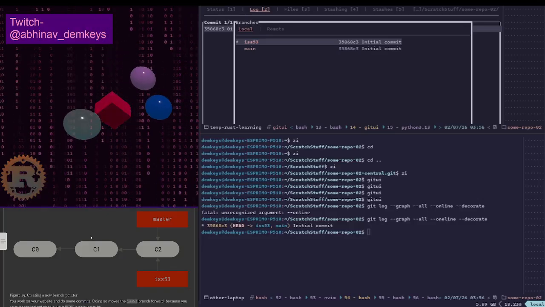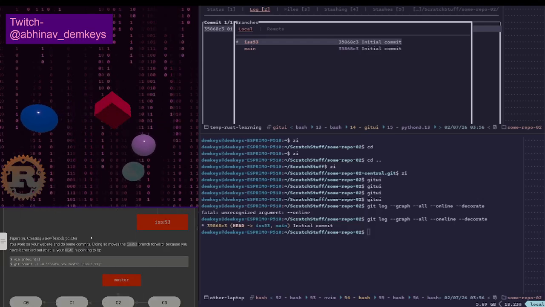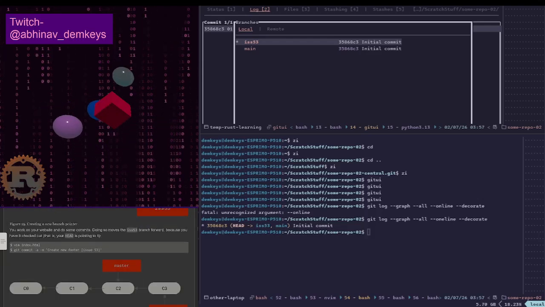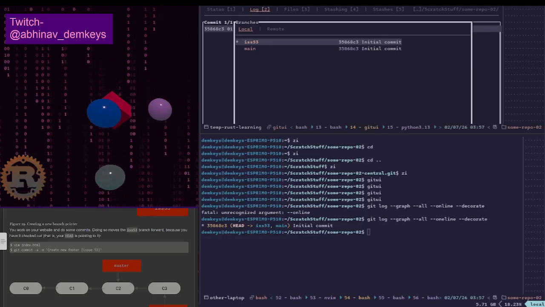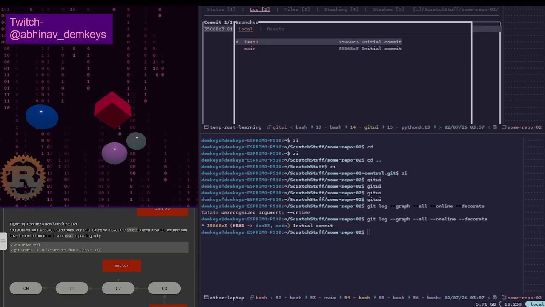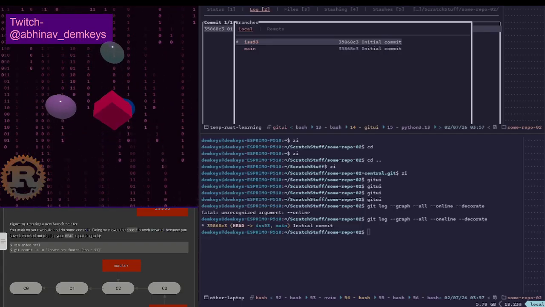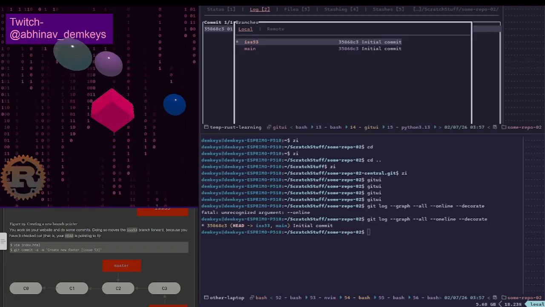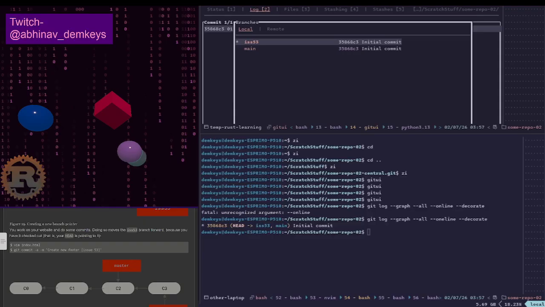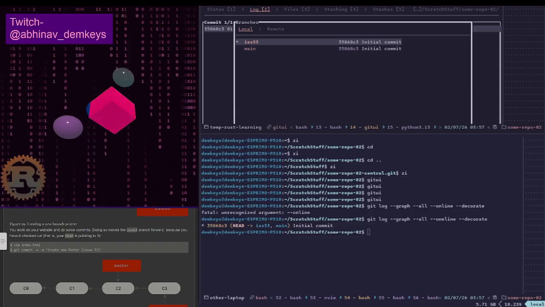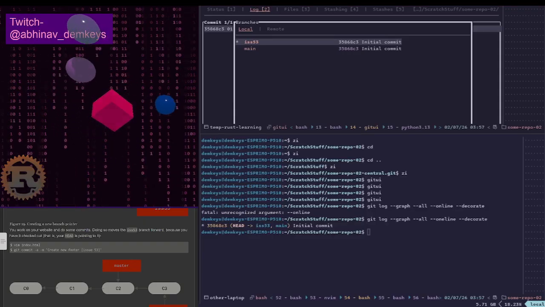Right. Okay. You work on your website and do some commits. Doing so moves the ISS 53 branch forward because you have it checked out, that is, your head is pointing to it.